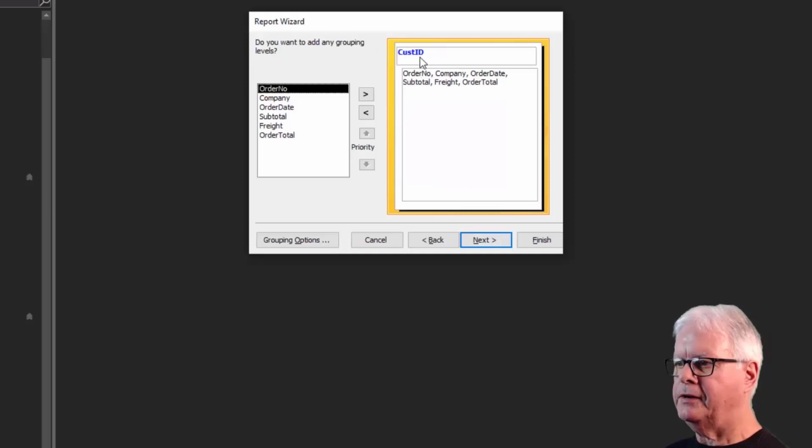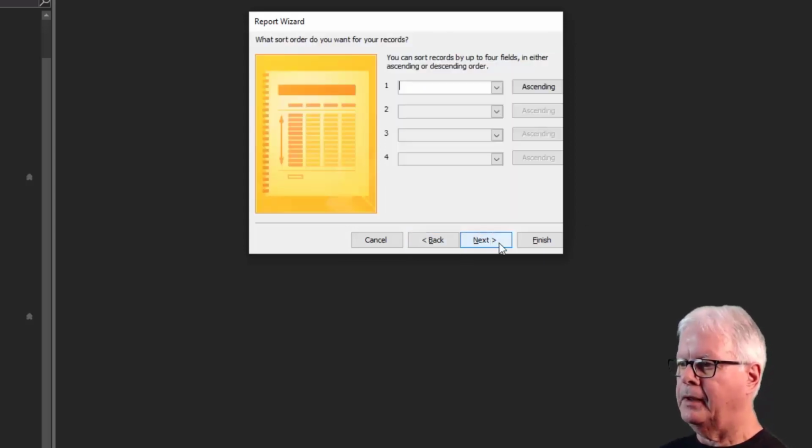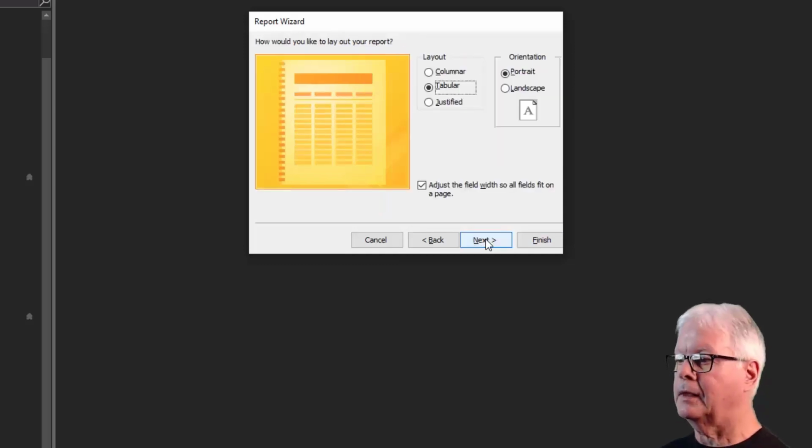And because it sees that there is a potential customer ID, a primary key, it wants to know if I want to group on that, and I don't. We'll do that later. So I'm going to click this little left pointing arrow to take that away. Then I'll click on next. It also wants to know if I want to sort the records, and we'll do that later. So I'll just click on next without selecting anything.